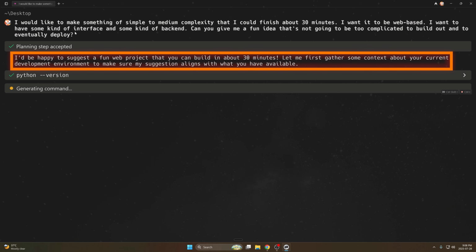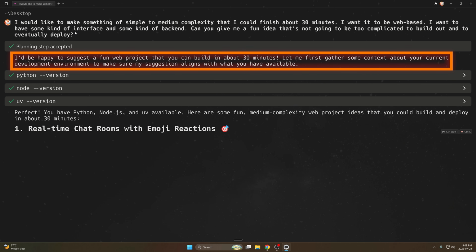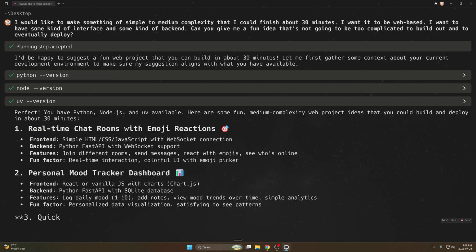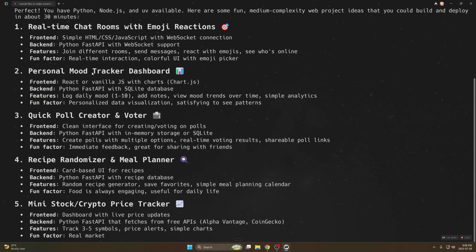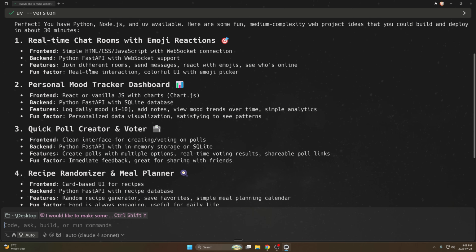Okay, so it says, I'd be happy to suggest a fun web project that you can build in about 30 minutes. Let me gather some context about your current development environment to make sure my suggestions align with what you have available. So this is not something that I asked it to do. However, it's looking at all the versions of software that I currently have installed on my machine and giving me a few suggestions. Now, for you, if you don't have any software on your machine, of course, there's not going to be anything there, and then it would tell you what you need to install and give you those setup steps. But for me, we'll go with something that it suggests.